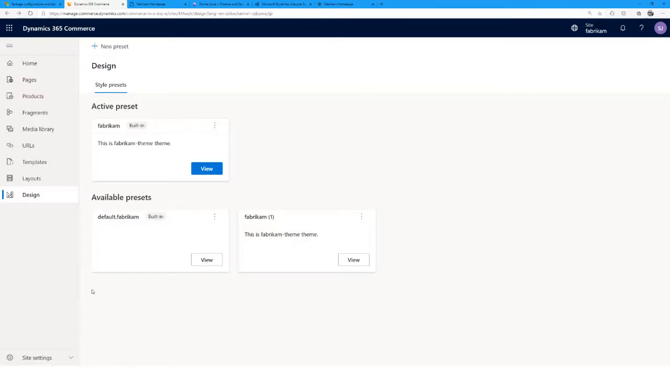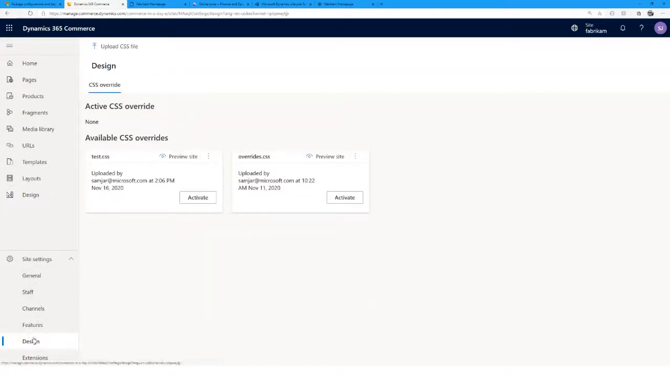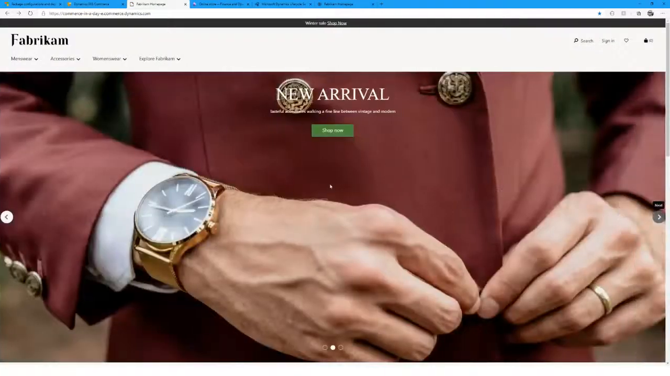The second way to make some changes is another area called CSS Overrides. It's located in a different section under Site Settings Design. We're going to be merging those in a future release, but under here, you have the ability to upload these CSS files. And what that allows you to do is any other CSS that you couldn't get through style presets, you can change.